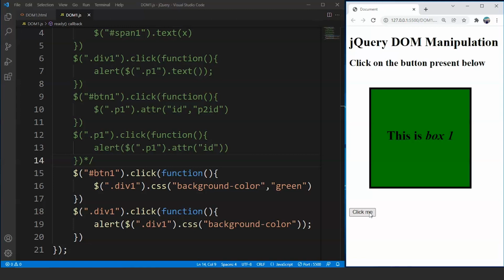In this video, we'll be going through some more methods present in jQuery that can help us manipulate the document object model. The first method we are going to discuss is the append method. The append method is used to append something inside a particular element. Let's say we want to add something inside this box after paragraph 1. Let's say we want to add an image or some text or anything we can add.